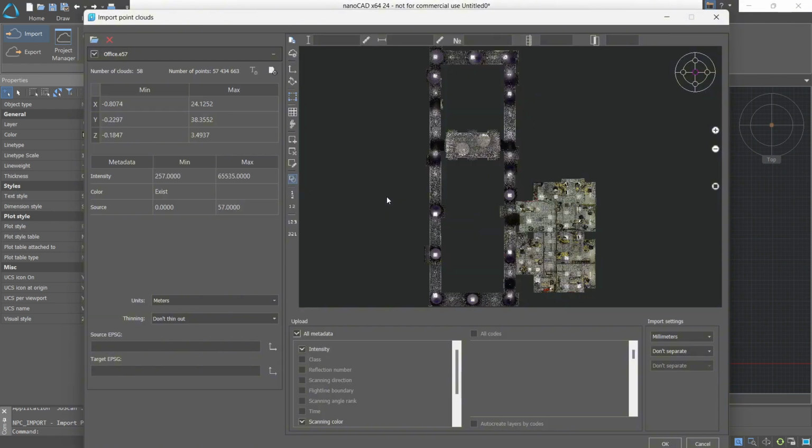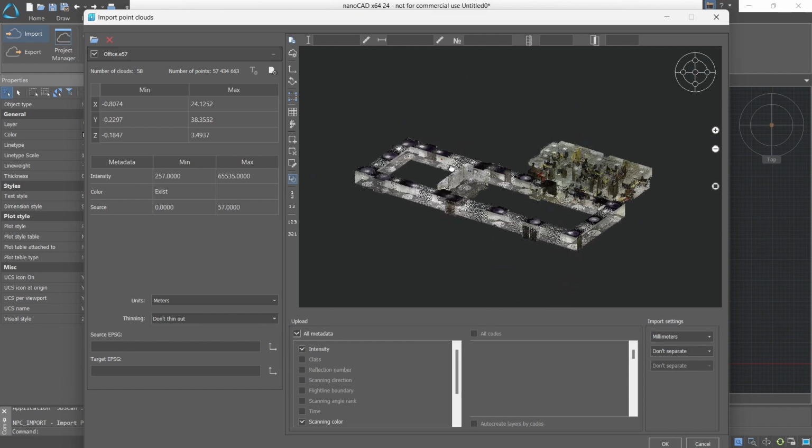In the case of a file with the E57 extension, we will immediately go to the Settings window for the imported point cloud. Interaction with a file in text format, such as XYZ, will be covered a little later. In the Import Settings dialog box, we can see various information about the point cloud and configure the import itself. For example, select which metadata to load with the cloud, perform thinning, choose the units of measurement, assign an EPSG code, and view the imported point cloud.